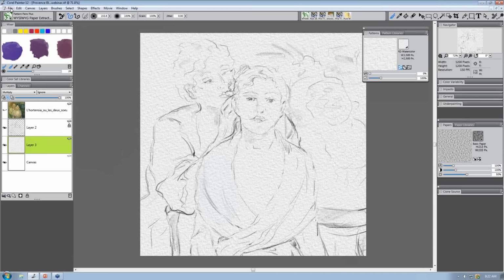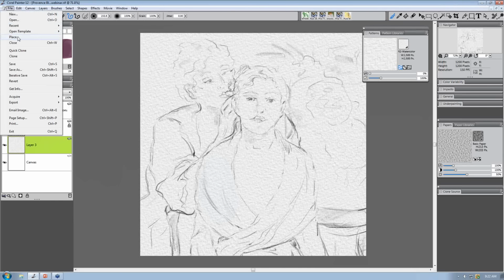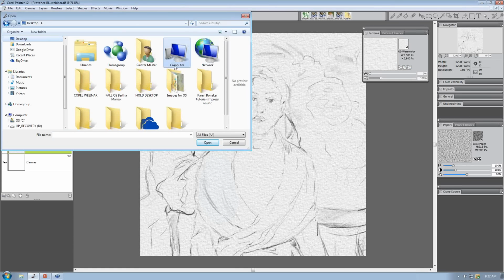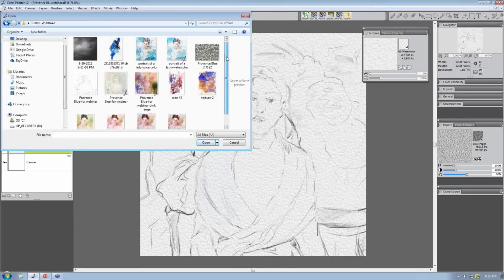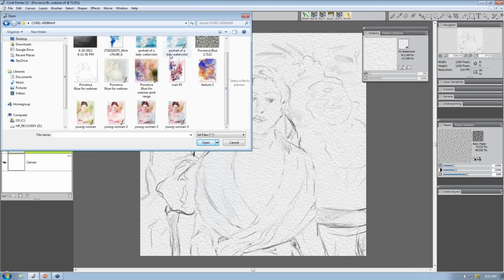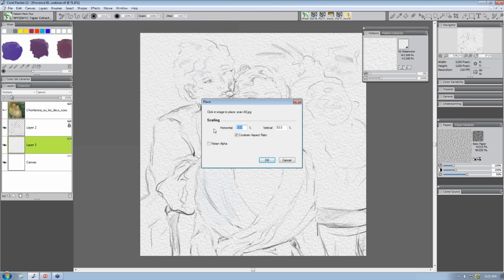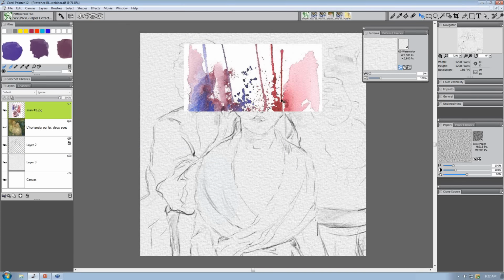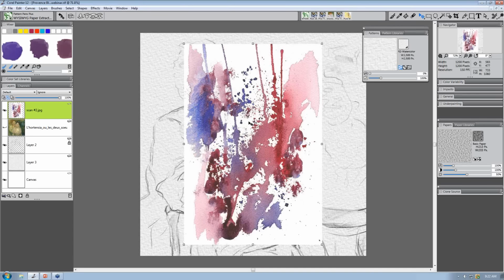So first of all, let's go ahead and use the place command, and I'm going to choose File, Place. And I'm going to go to my desktop and to my folder where I have some textures saved here. And I'm going to go ahead and choose this watercolor texture here and choose Open. Now you can see a little ghosting of the size of it, and we also of course have the option to resize once we place the image. So I'm just going to go ahead and do that at this point.